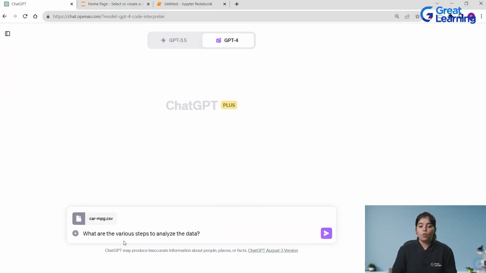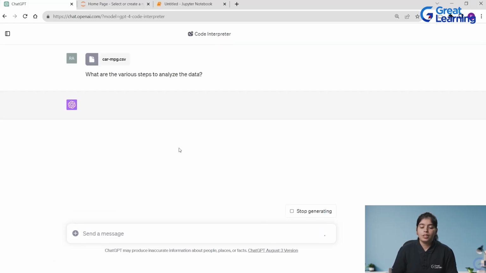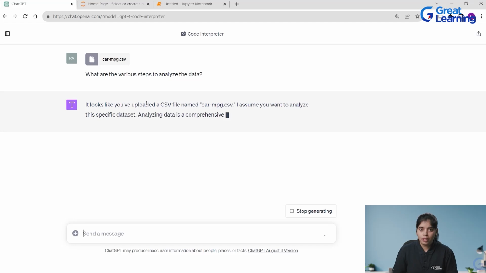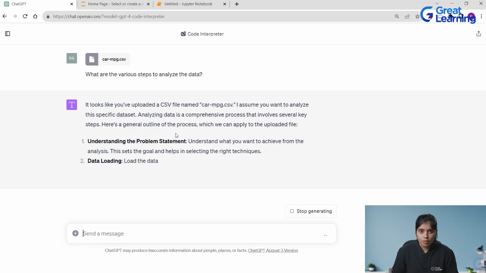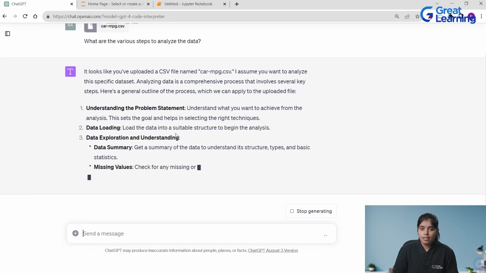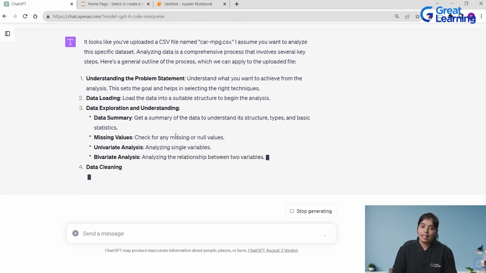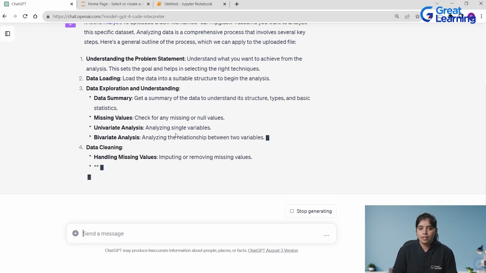For that, first we'll ask ChatGPT what steps should be covered in data analysis by using a prompt. When I enter the prompt, which is what are the various steps to analyze the data, you can see that ChatGPT 4 will show you all the steps that should be covered during the analysis process. First is understanding the problem statement. Then data loading, then exploratory data analysis, that is data exploration and understanding, which has subtopics as well, which we'll discuss.